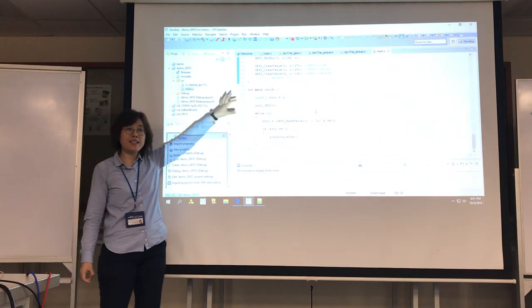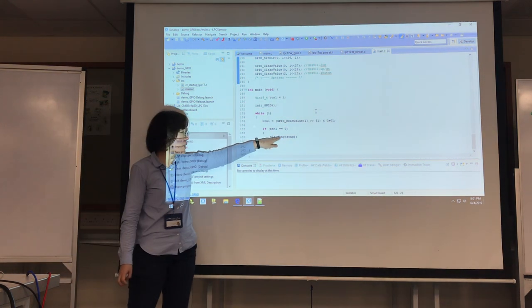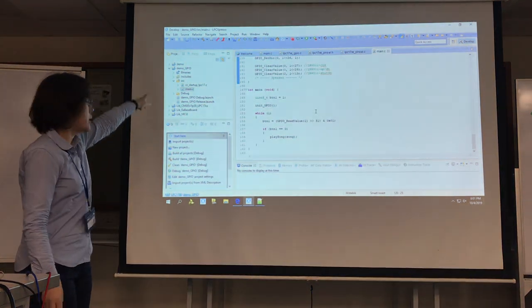Now modify this, add additional code so that play sound only happens when both buttons are pressed. Okay, work with this file.